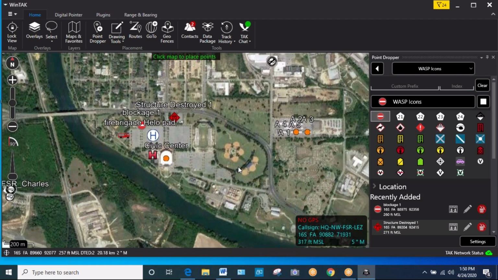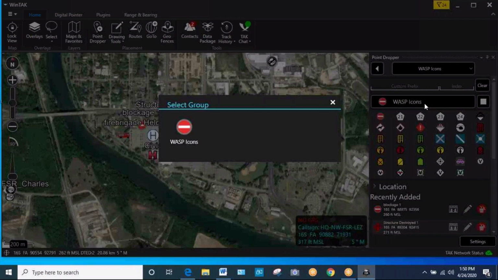Okay, you were watching along as Al was starting to build a plan for us here. We're going to continue to add to this plan. The only thing I want to show you on Point Dropper before we move on to drawing tools is, if you notice when you drop down where Al is right now, he has WASP icons. If you go down to the other black button just below it, you can left click in there and additional options will come up for you.